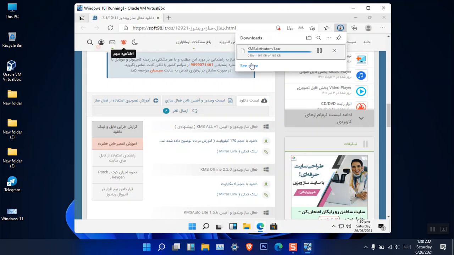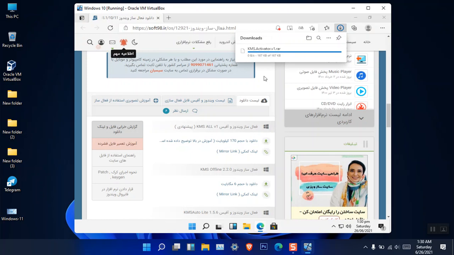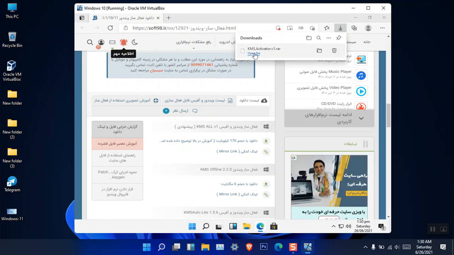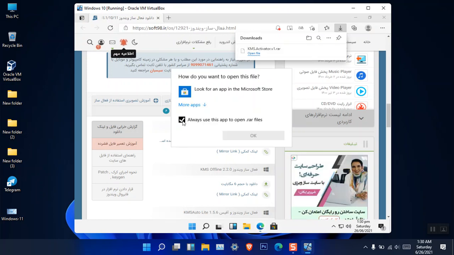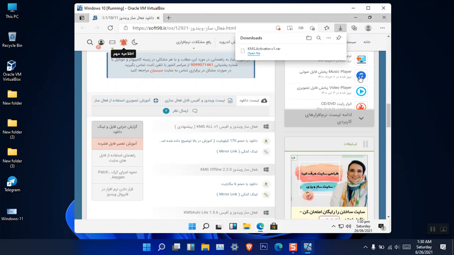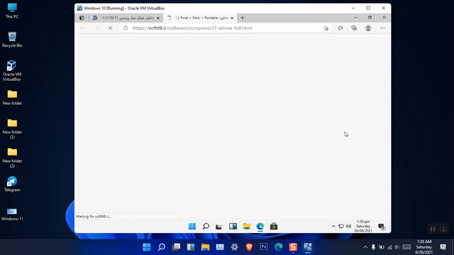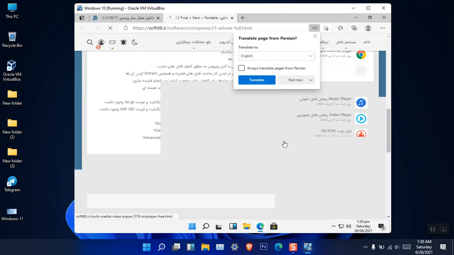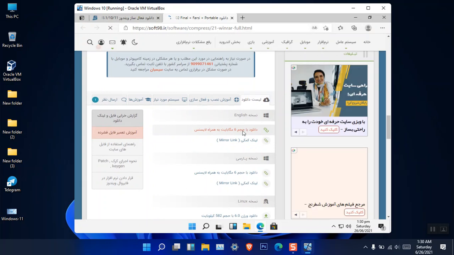Okay, now you can see that this is downloaded. Let's just go ahead and open it. Can it be opened using the old version compressed file of the Windows 11 compressed? Okay, now I don't think it's going to open. So we need to download WinRAR here also. So WinRAR, here is also the WinRAR. It is 6 megabyte. It's going to take some time.